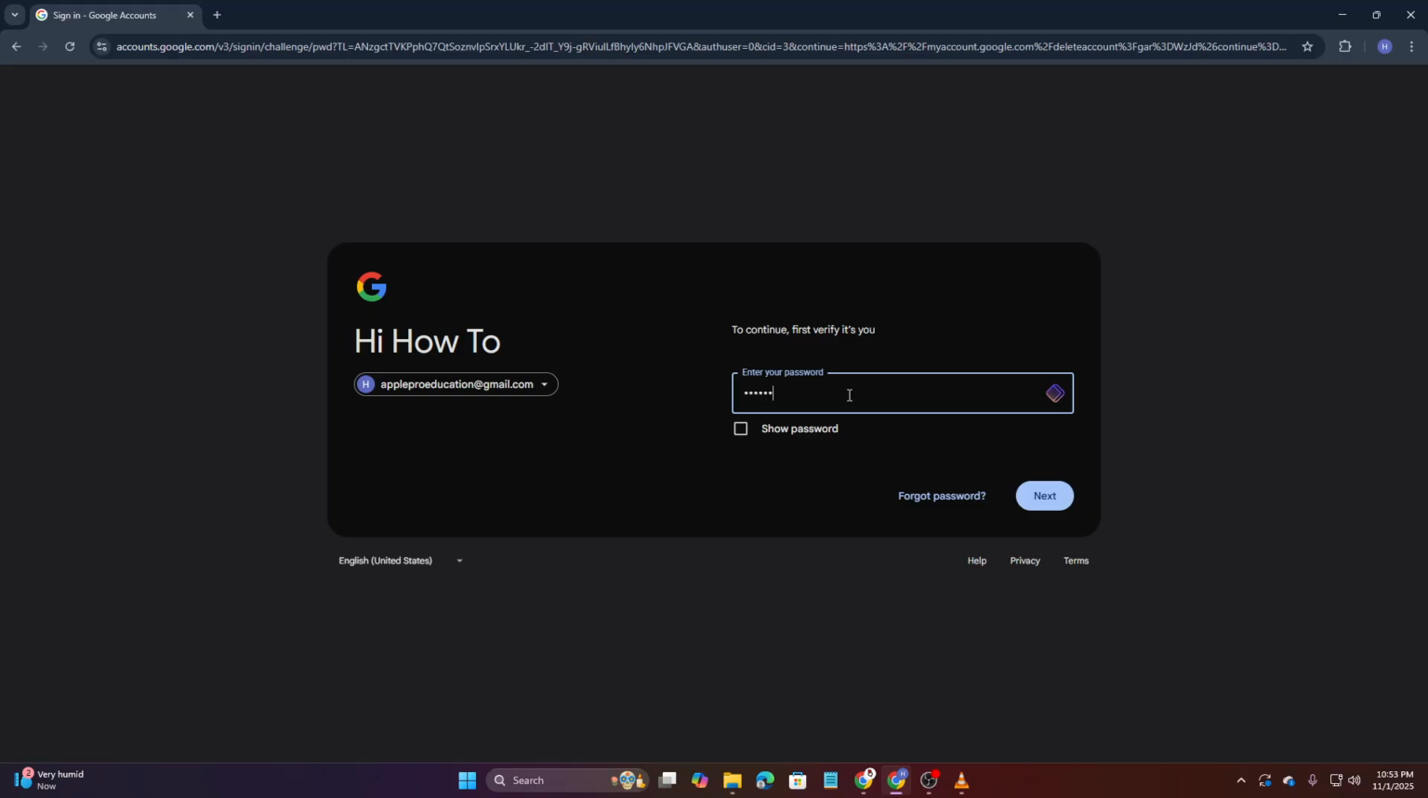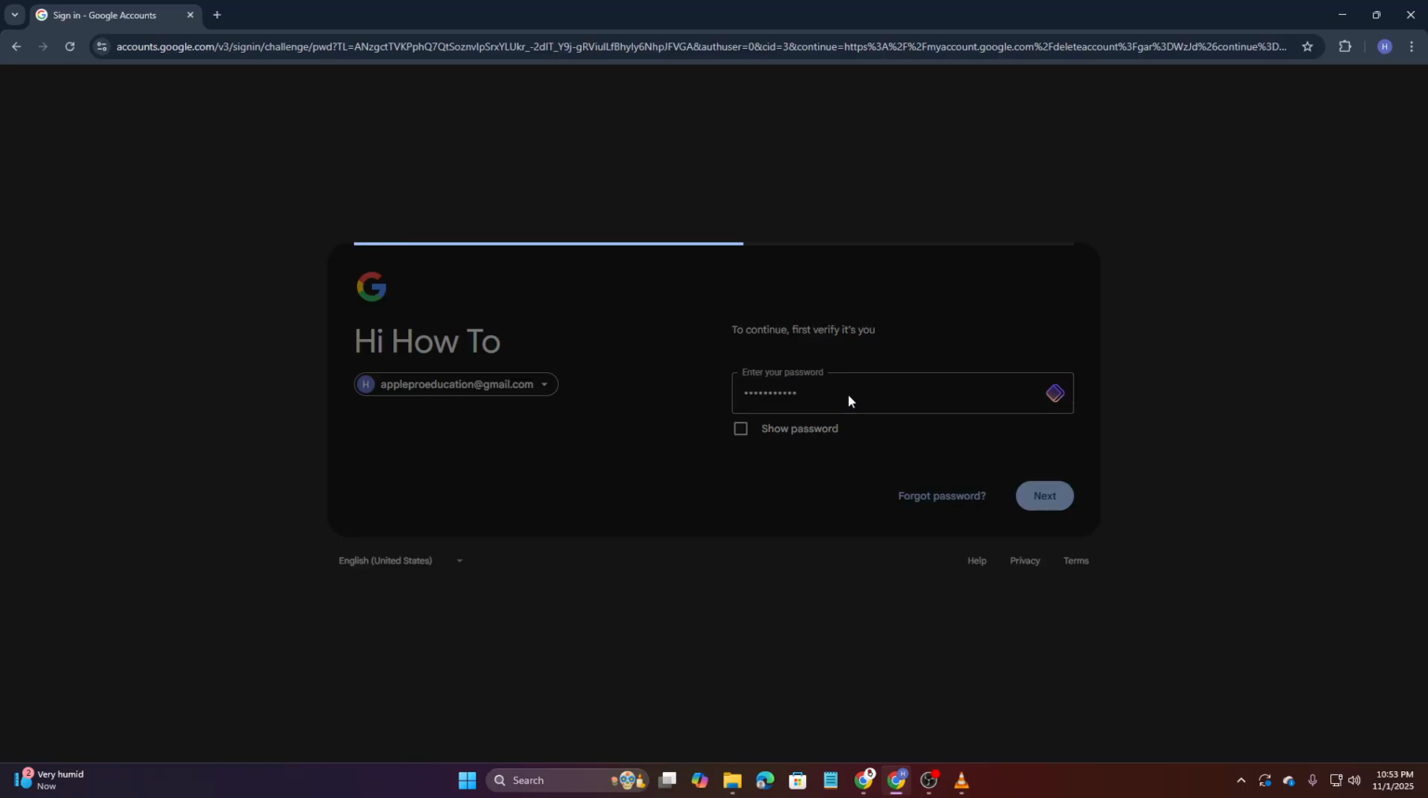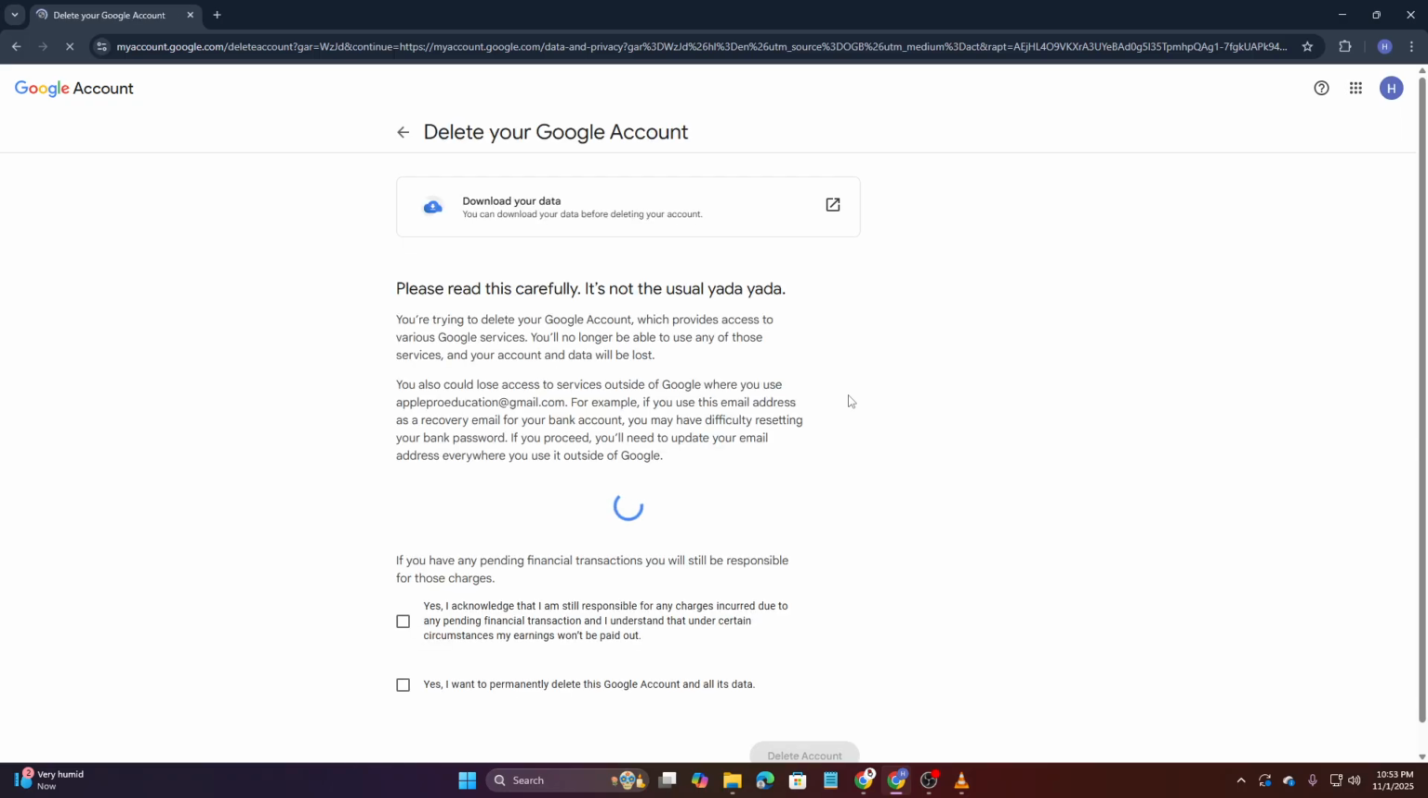Just remember, once you complete this step, there's no going back. So make sure you've backed up everything important before confirming the deletion.